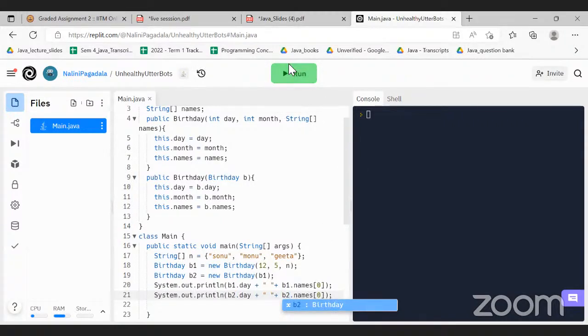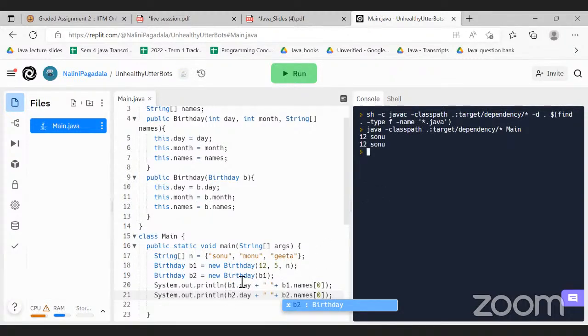Is this what you wanted to do? So now, whatever values I gave for B1, 12 as day, and for name, the 0th index name is Sonu. So I'm printing for B1 and B2. Both are the same, right?